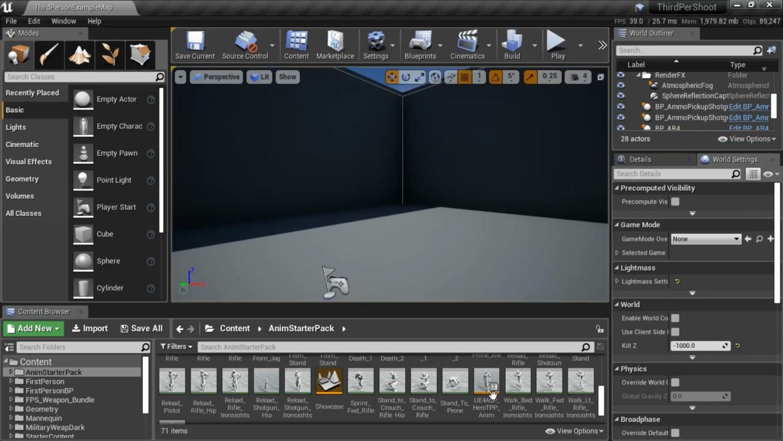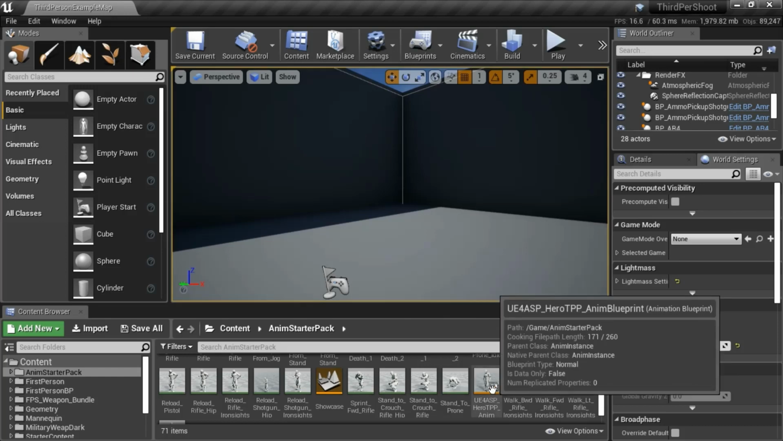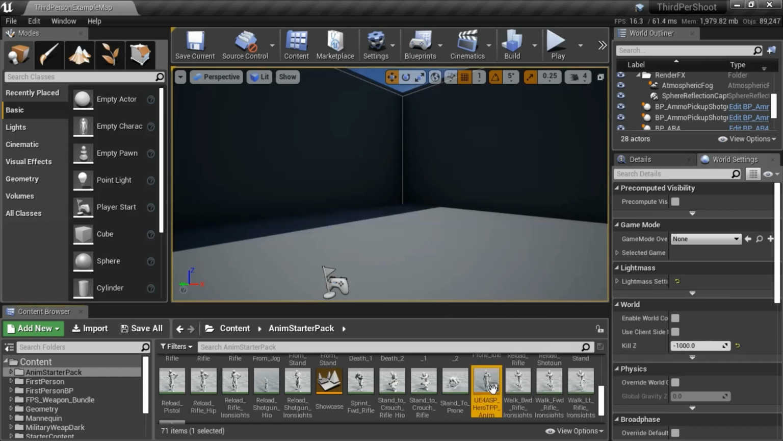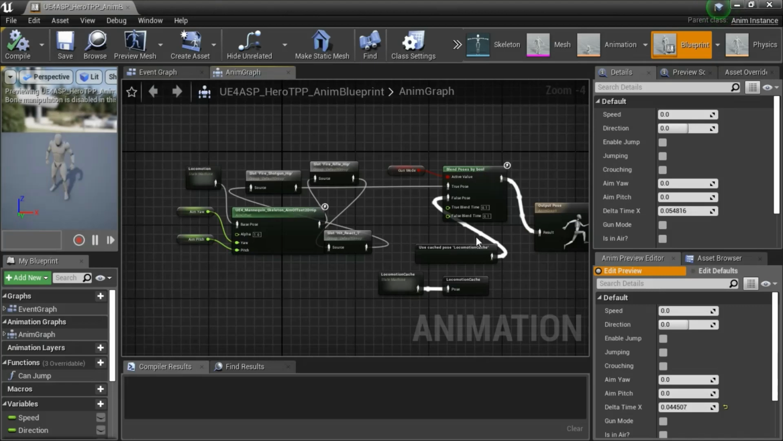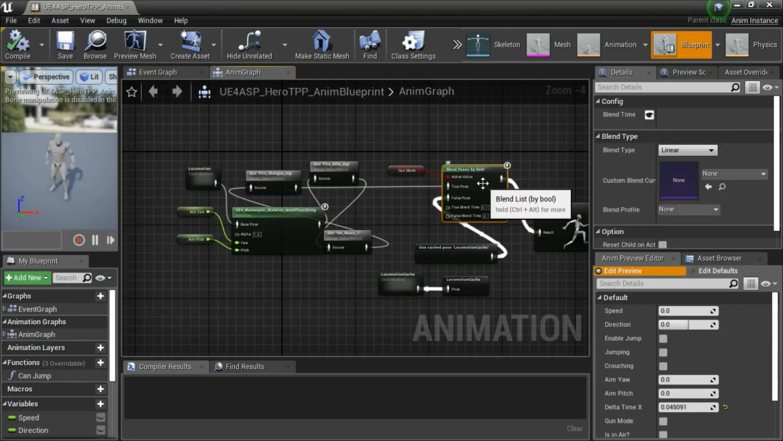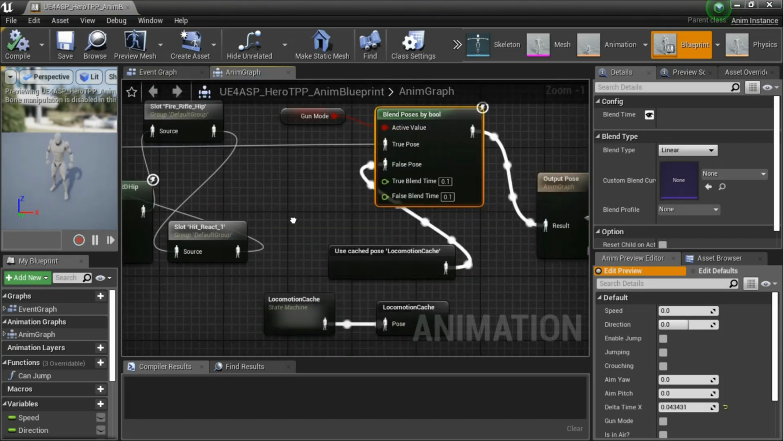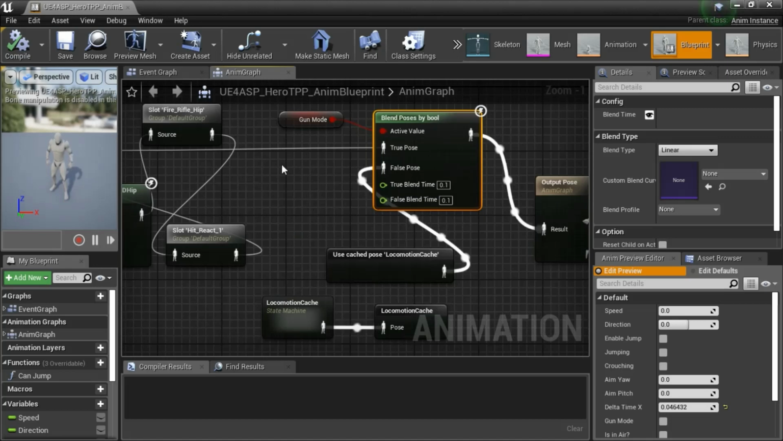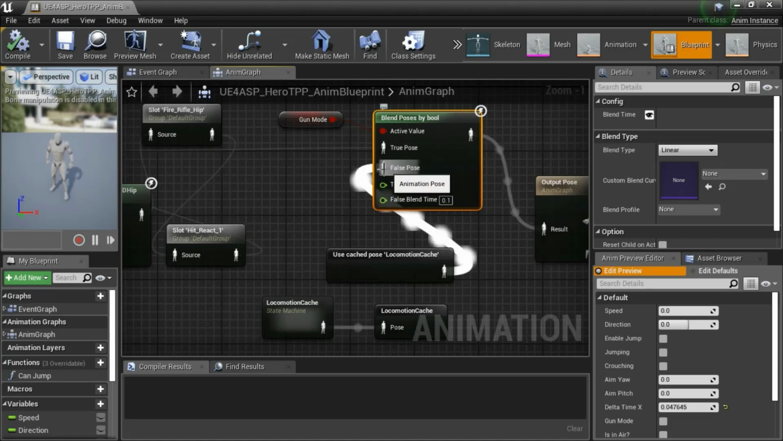And to do that, in the animation blueprint, I add this node called blend poses, and the pose where it's holding the gun goes in here, and the pose where it's not holding the gun goes in here.